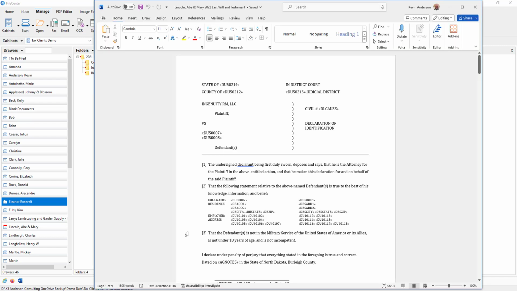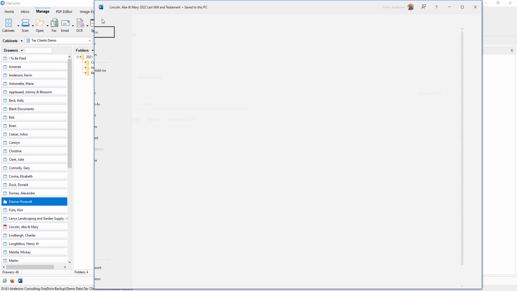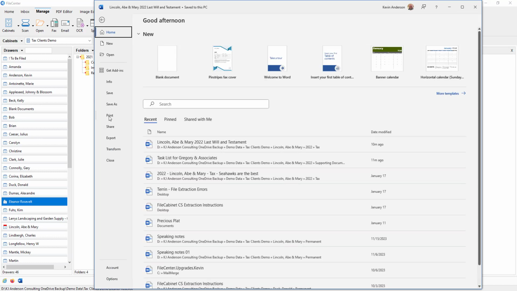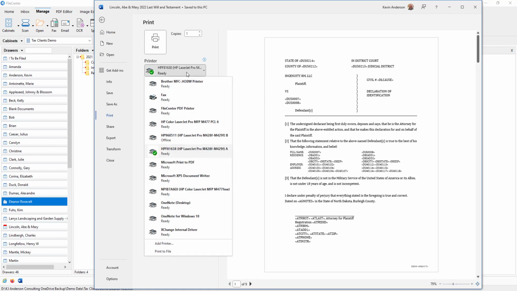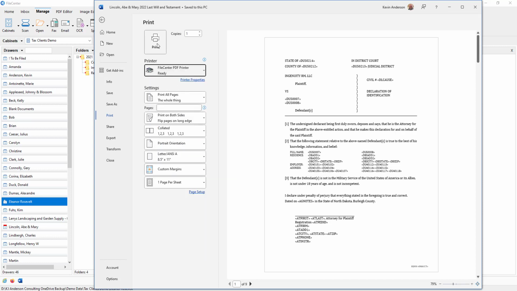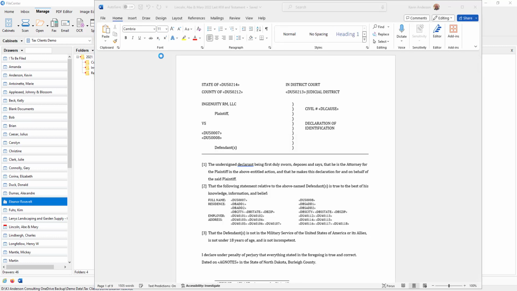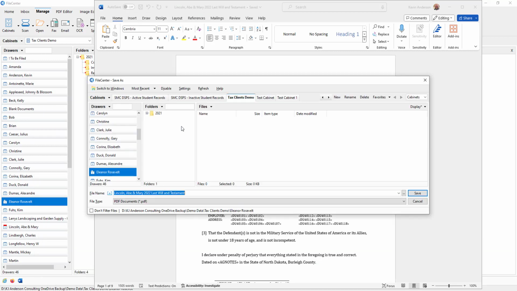So let's say I have this document that I've just created and I want to print this to FileCenter. All I need to do is come down, click on File and Print, and instead of selecting your LaserJet printer, you're going to select the FileCenter PDF printer. Once we do that, we click on Print. It's going to print that document right over to FileCenter. It's going to pop up and it will remember the last known location that you were on.